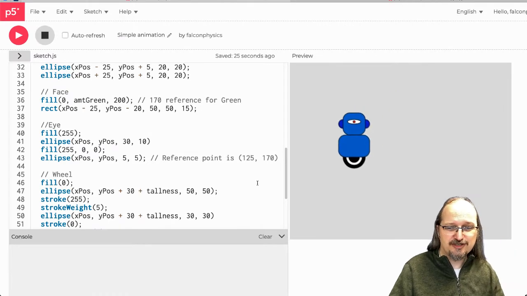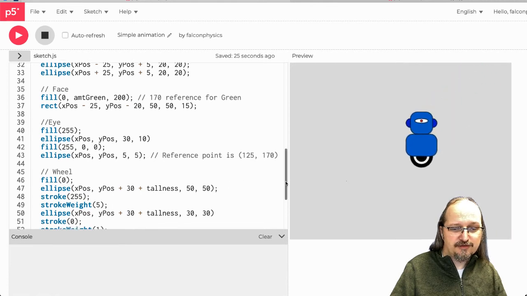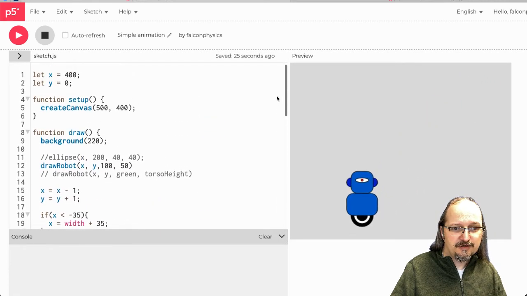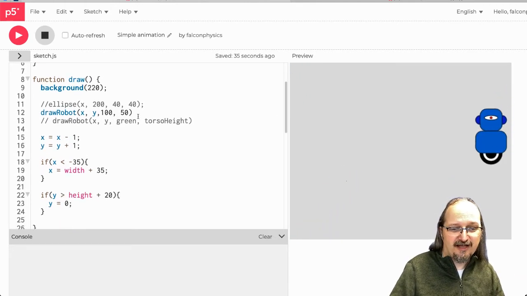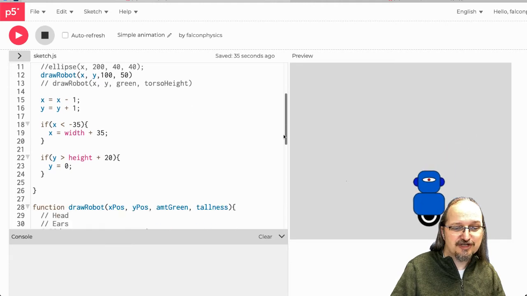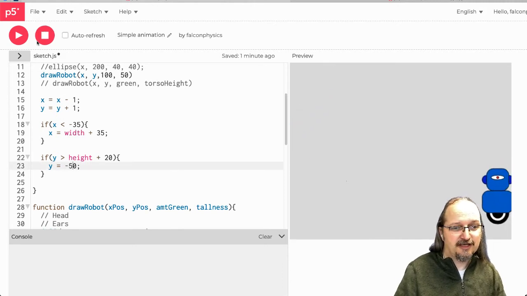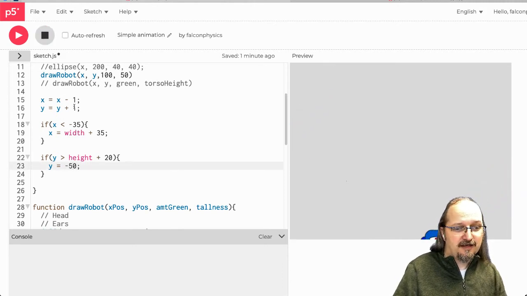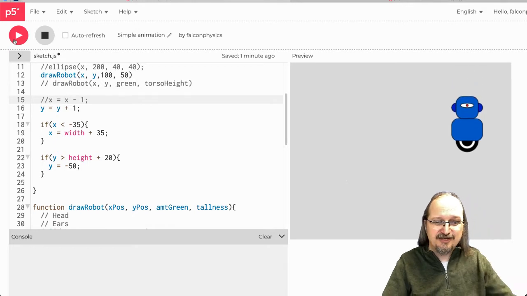Sometimes it helps to draw a sketch, but for mine, you know what? I'm not going to be able to do it easily because of the fact that I have that tallness variable in there. So I am just going to guess and check. So for mine, I'm going to make this, say, negative 50 and see how close I get. And I'm going to stop the X motion for a minute. That way it's easier for me to see.